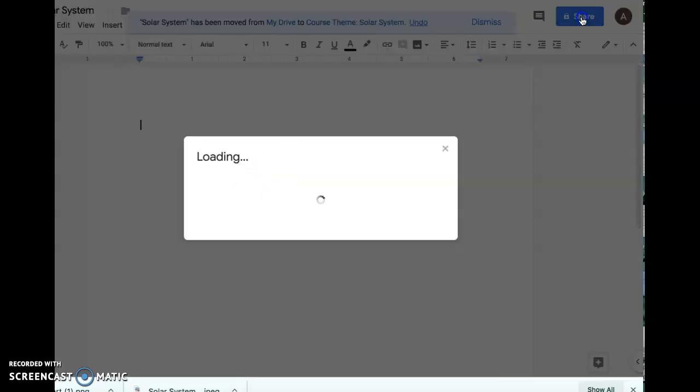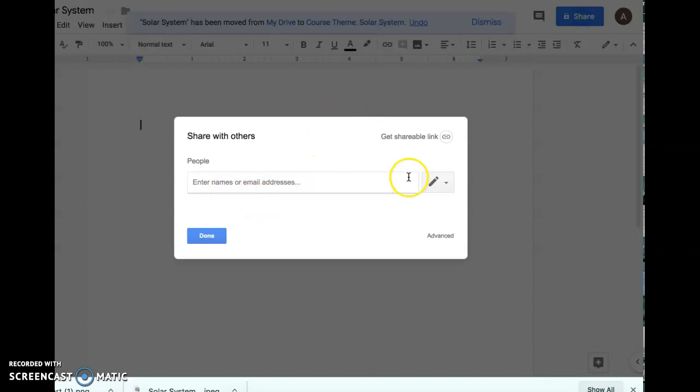And to share this file, I can just click here, add it to any links, or if I want to get a shareable link, I can do that as well.